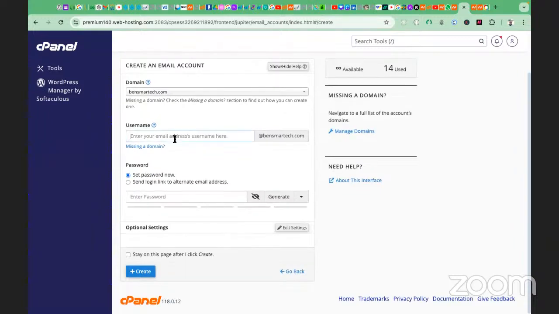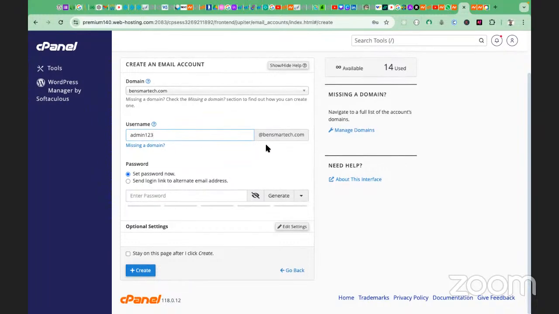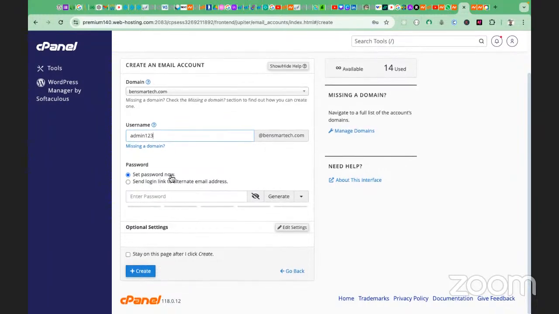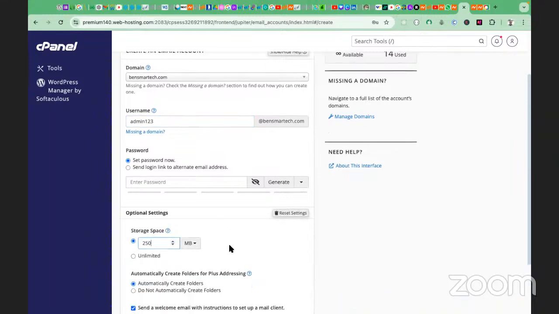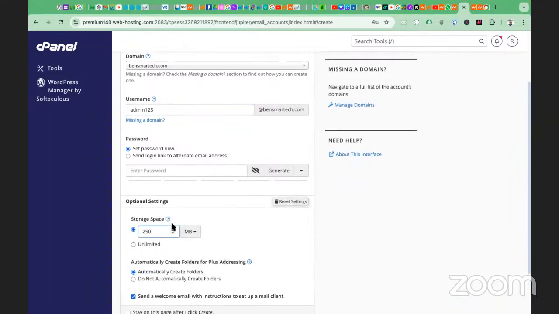Then you just put in the username. Say you want to say maybe admin. I think I already have admin, but let me say admin123 just to make a difference, admin123 at benchmarktech.com. You can set your password now or later, right? Here, let me show you optional settings. Can you see storage space here? You can increase it. You can even choose unlimited. Look, you can choose unlimited.